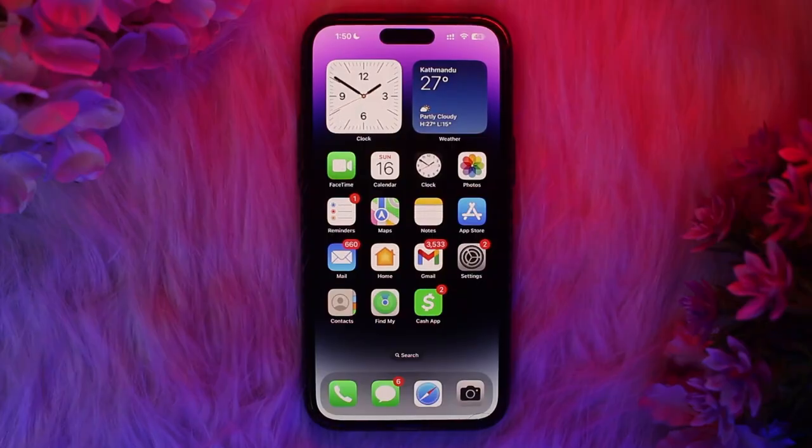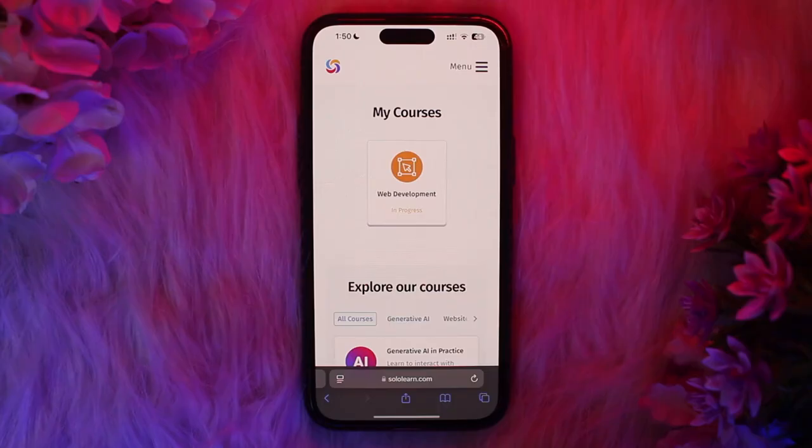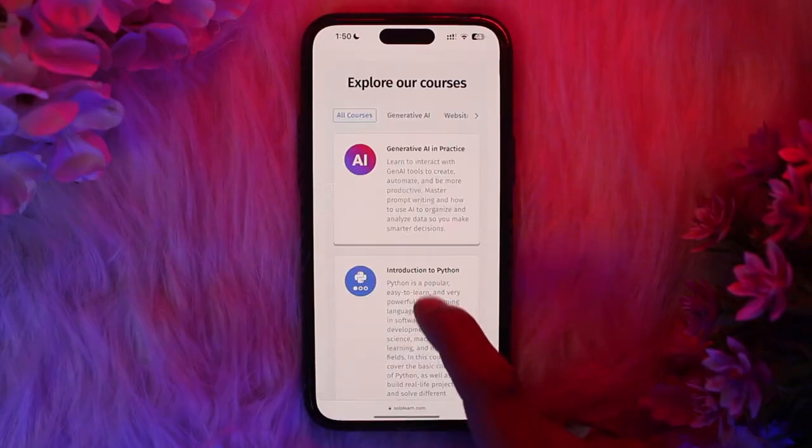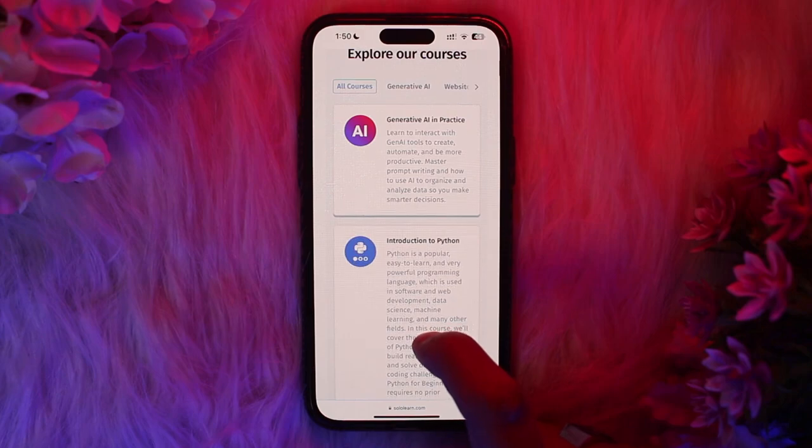The Toolbox badge in Sololearn is earned by unlocking 10 coding tools within the app. So the steps to get the tool badge: open up your Sololearn app or simply head over to the Sololearn.com site. Then once you are here, what you need to do is complete the lessons that include coding tools.